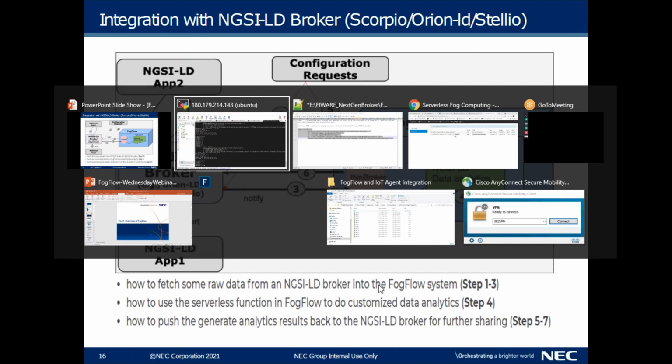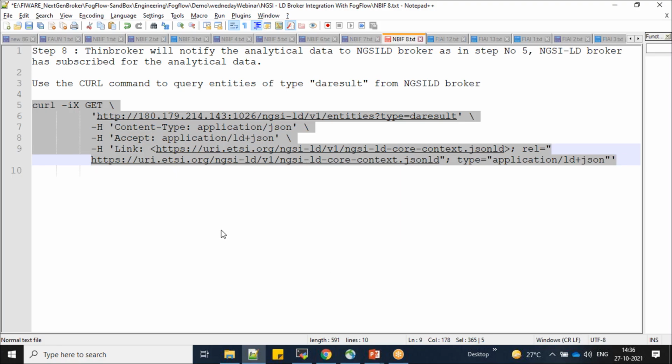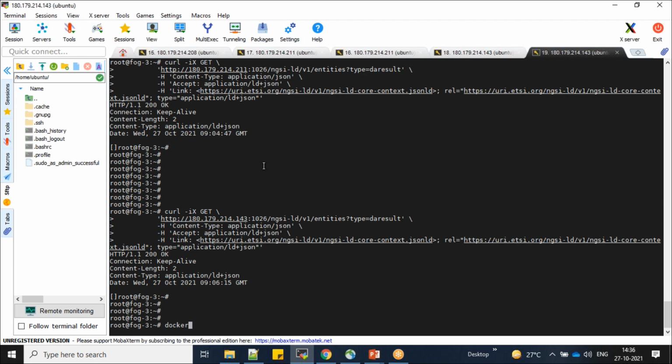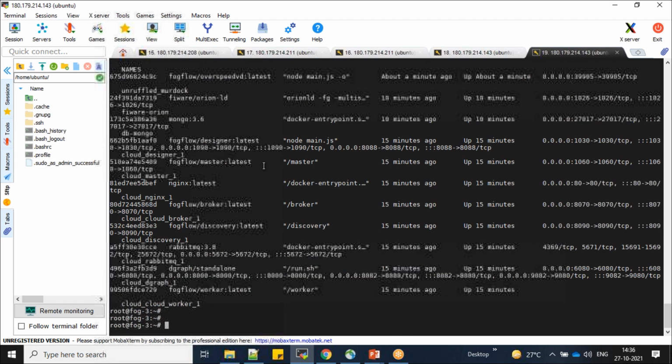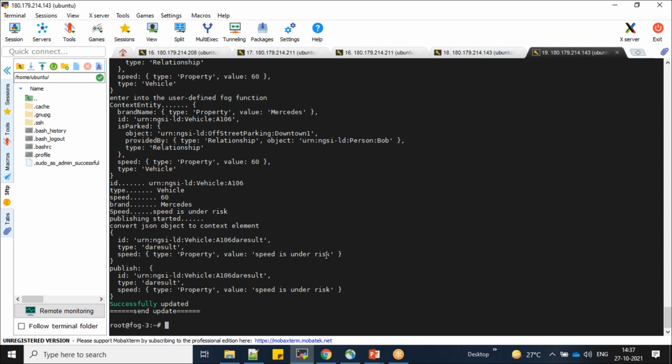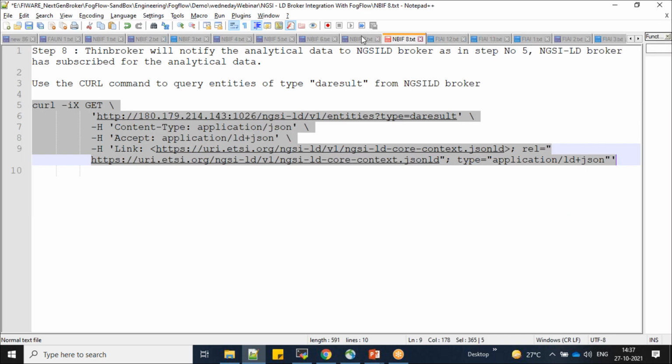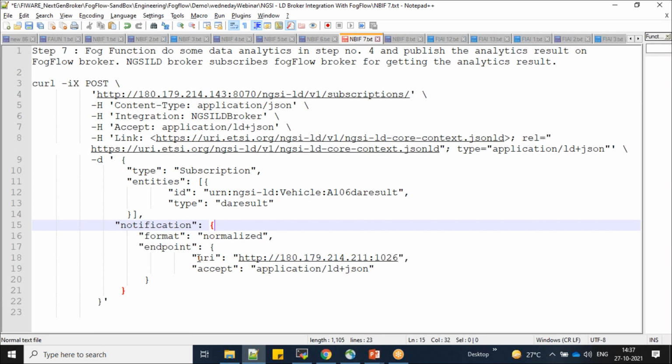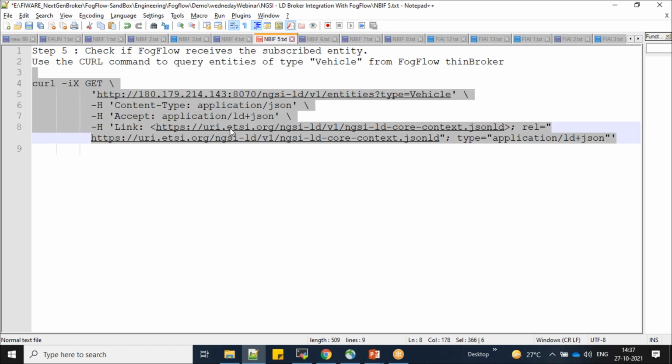So if we run the curl command over here, we got response 200. Okay, let me show the task logs.